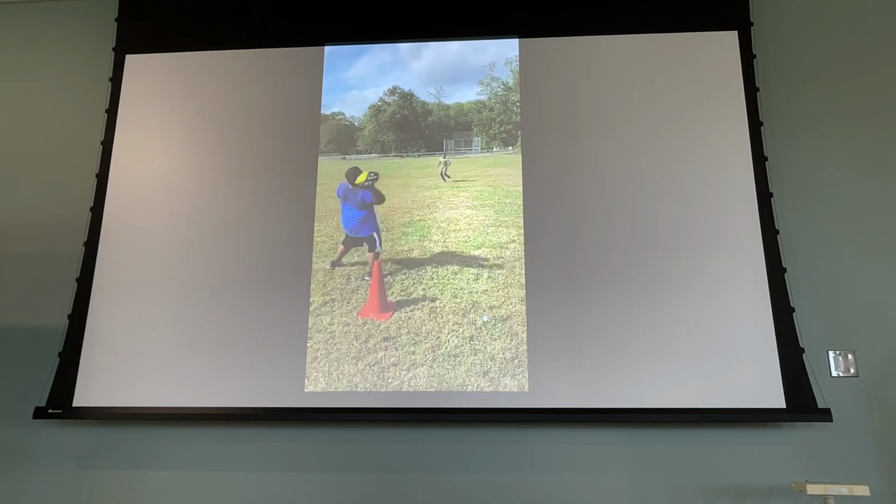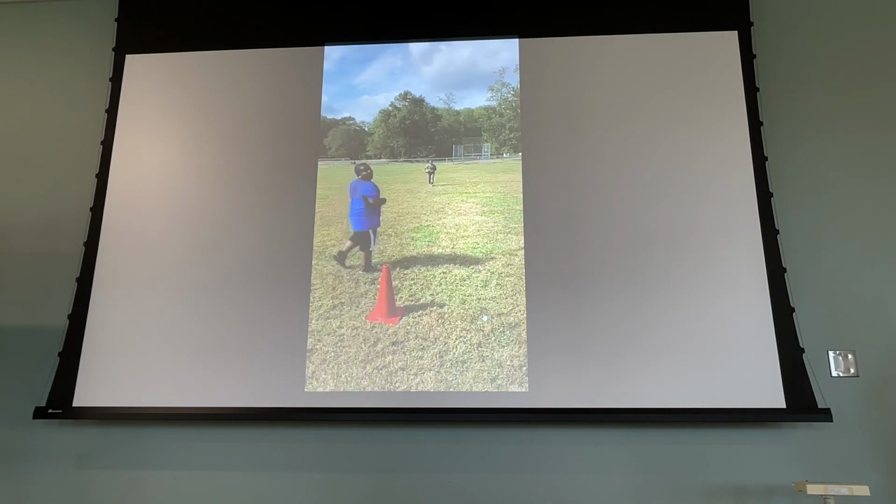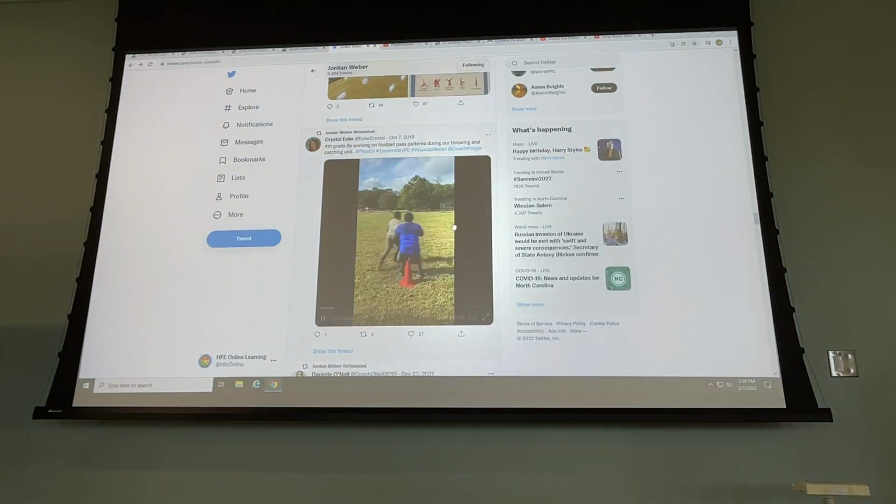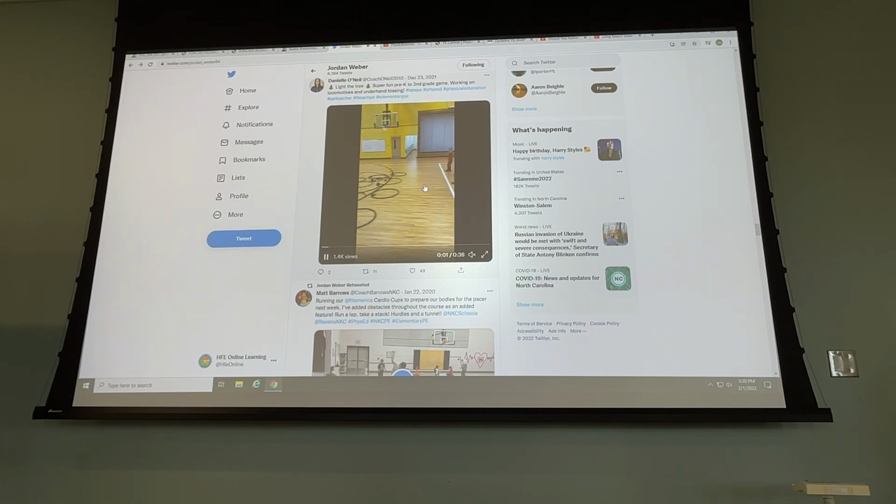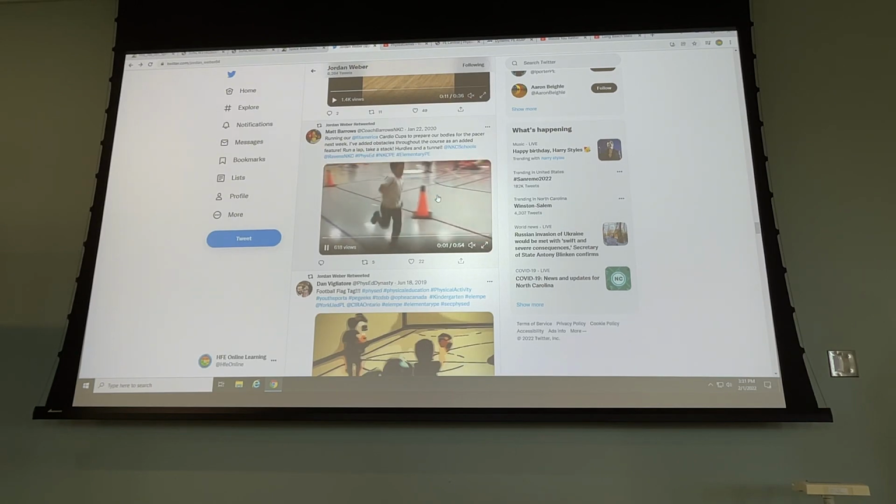This is a really good game if you're doing throwing skills outside. Indoors, it's probably a little bit harder. Light the tree, trying to get all the balls inside of the tree that's made by hula hoops, using the underhand tossing skill. More obstacles.